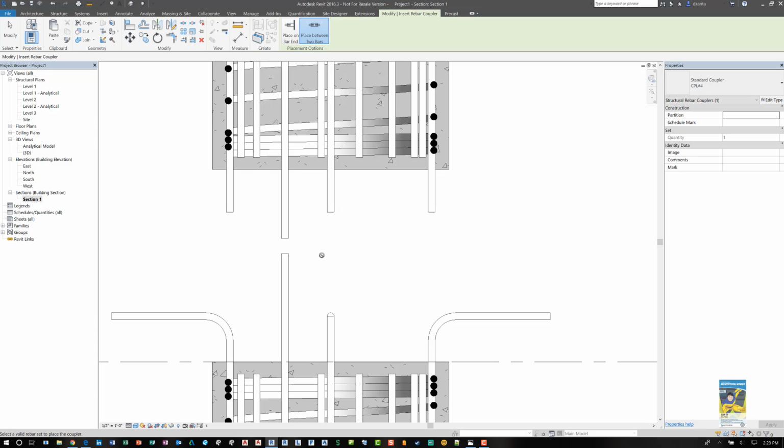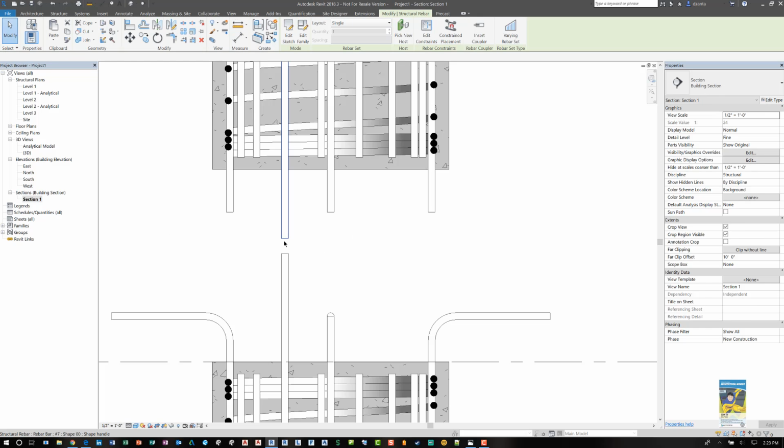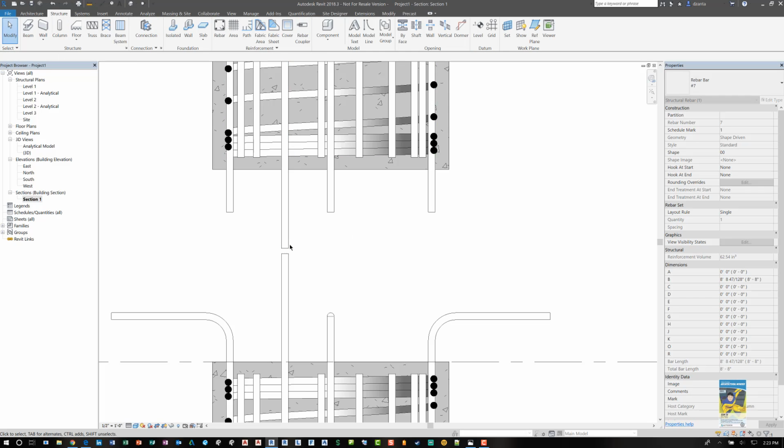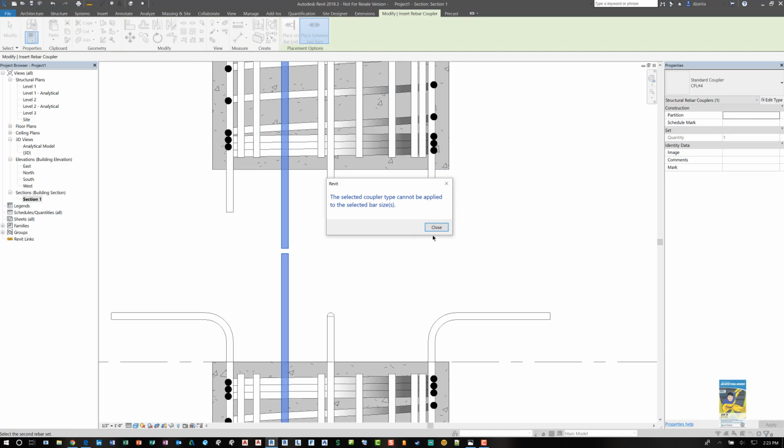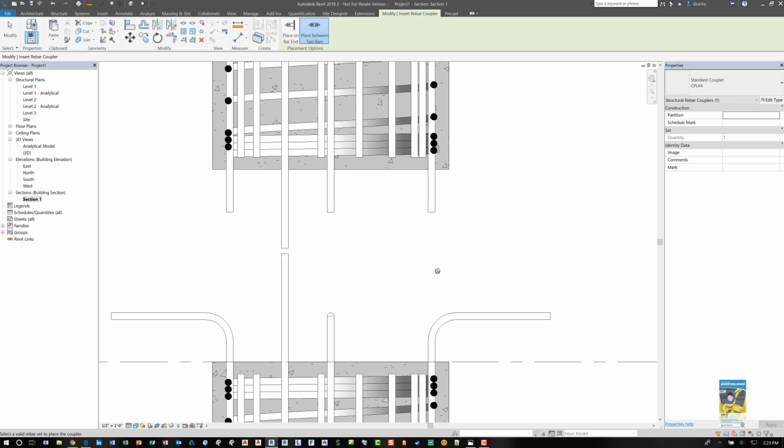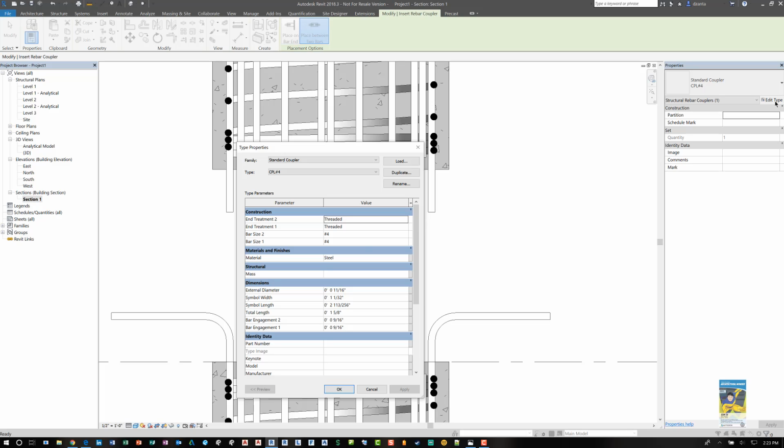If it can't, it's probably because the spacing is incorrect or the sizing is incorrect. So let's see if I can push it a little closer, and then do the Rebar Coupler command again. And if it still is not working, then we have to adjust the size of the coupler or other aspects of it to make it work.